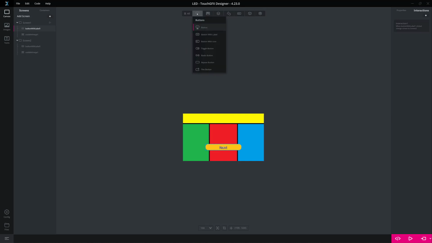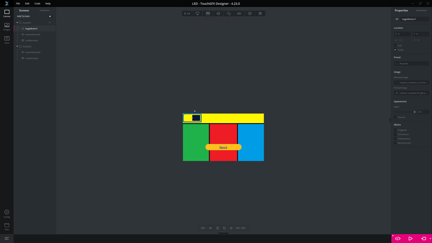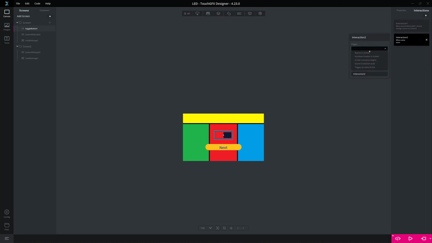Now I'm going to create a toggle button here in order to switch the LED on or off. In order to do that, go to the interaction, create another. From the trigger, select button is clicked. From this menu, we are going to have two options, the first one is the interaction for this, and the next one is for toggle. Now we are going to choose toggle.